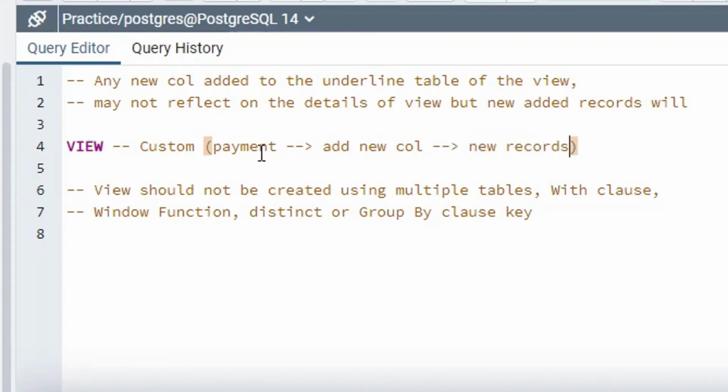and you are also adding new records to this payment table that we are using to construct the custom view. And after making these changes, if you try to see the details of the custom view, it might not reflect the details for the newly added column, but it will reflect the details for the newly added records. So this is a property of views.